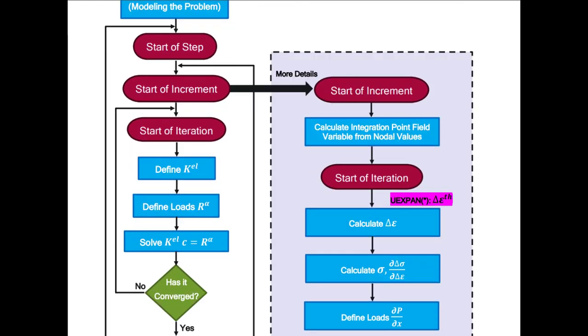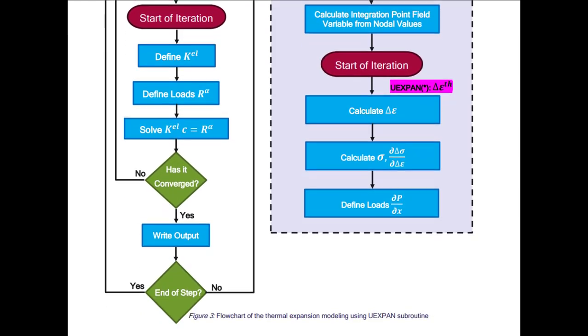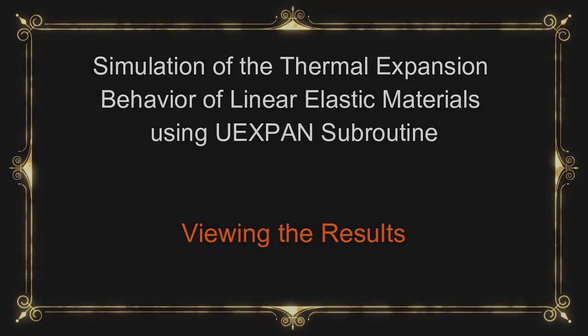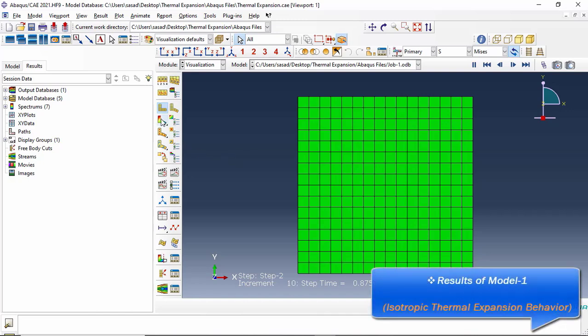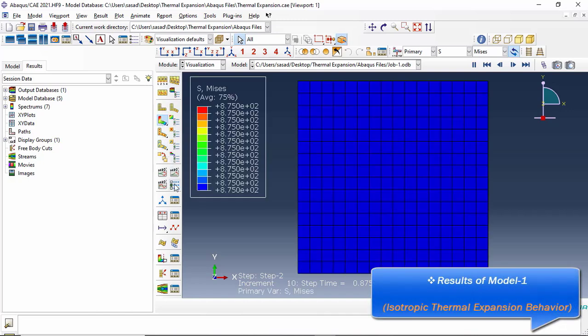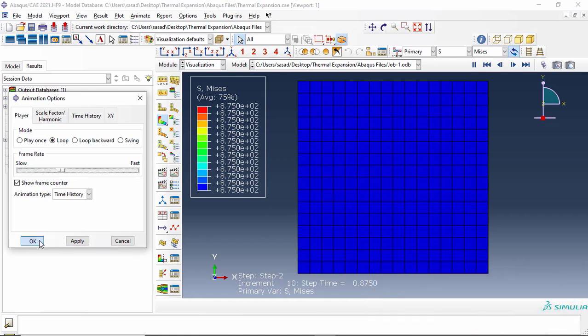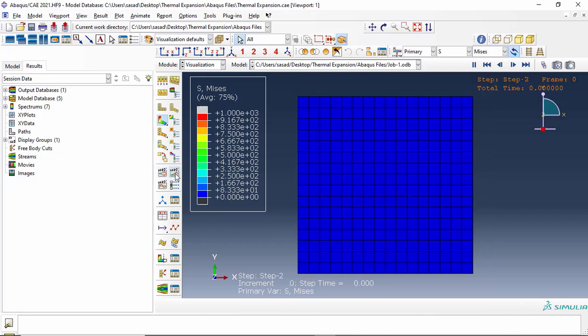In this tutorial, the user subroutines UEXPAN and VUEXPAN are used to simulate the thermal expansion behavior of linear elastic materials. The geometric model used in this study is a two-dimensional square specimen under temperature loading. The workshop provides a full step-by-step guide through a video to simplify the simulation of complicated thermal expansion models using UEXPAN and VUEXPAN subroutines.